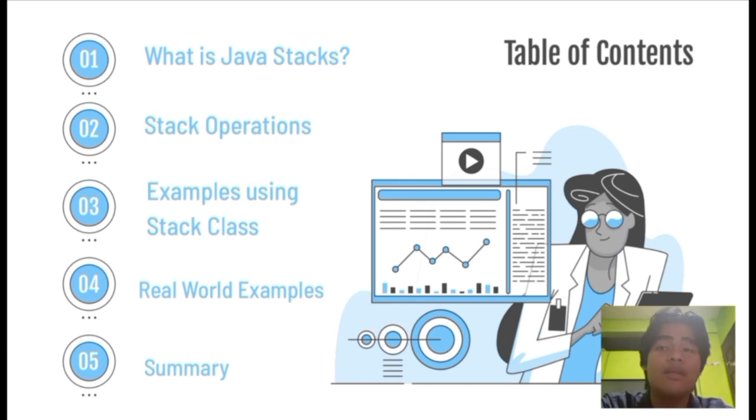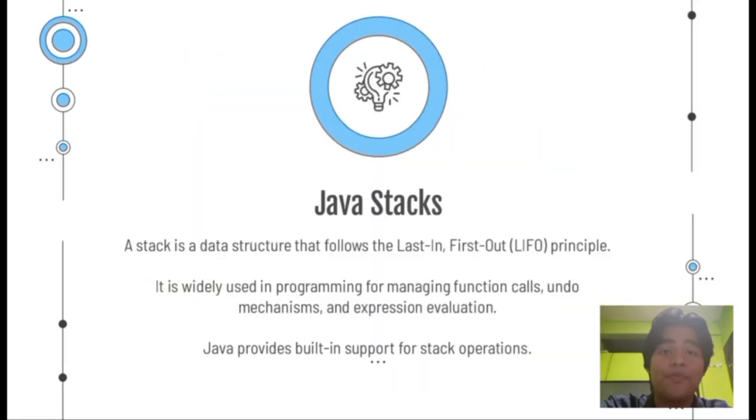But first, what is Java stacks? Java stacks is a fundamental data structure that follows last in, first out, or the LIFO principle. This means that the last element added to the stack is the first one to be removed, much like a stack of plates where the top plate is the first one to be taken off.